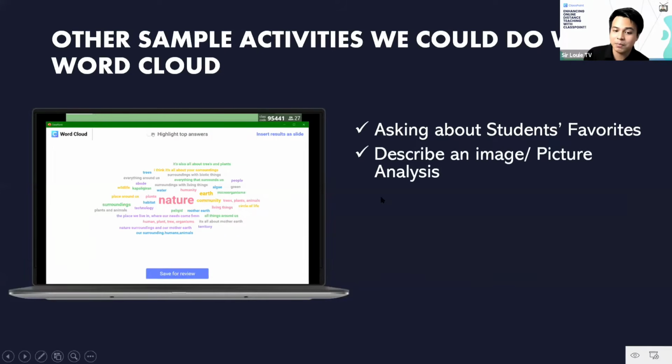Describe an image or picture analysis. Say for example, you will be showing a picture of something, say pollution, then you will ask your students, ano yung interpretation ninyo, ano nakikita ninyo sa picture. We can also use word cloud, or what comes into your mind when you see this picture. So pwede nating gamitin itong application na to.